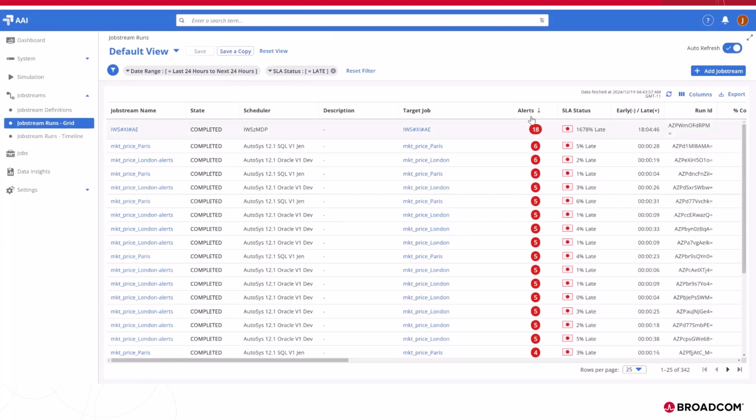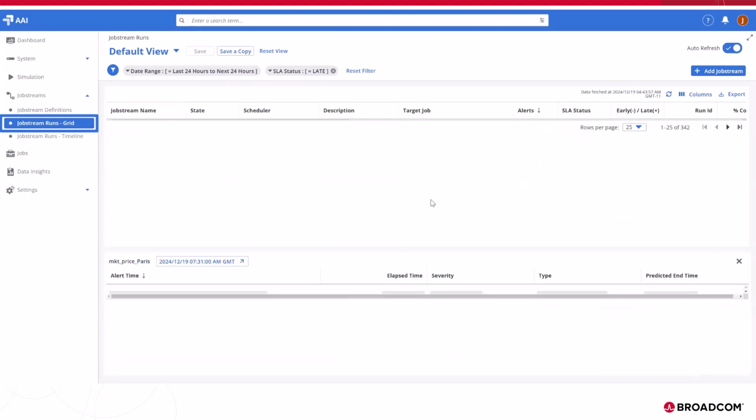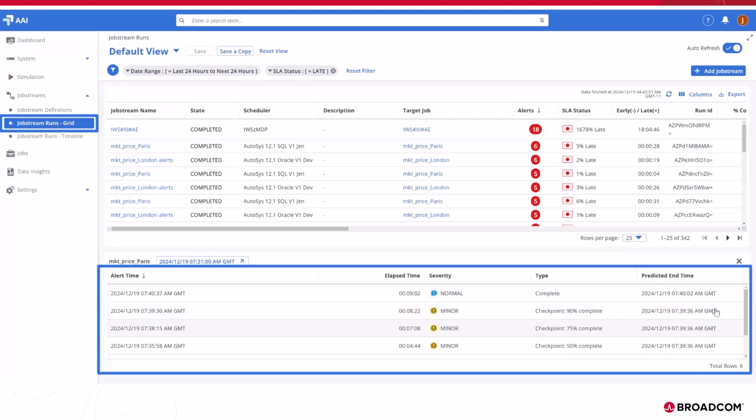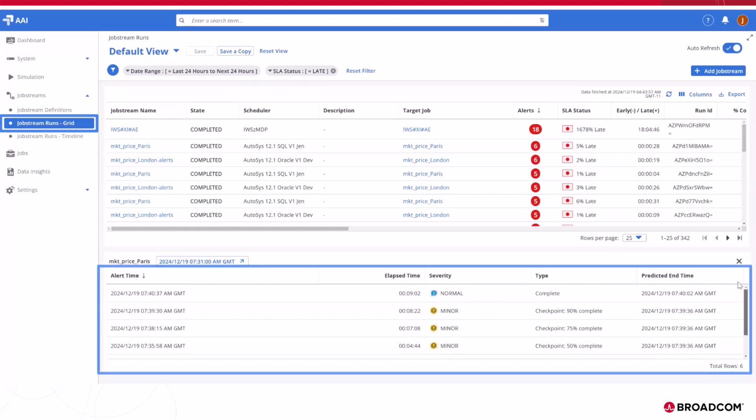For instance, in the Job Stream Runs grid view, you'll notice a new alerts column. This column displays a red badge indicating the highest severity of alerts for each job stream run, along with the number of alerts issued. Previously, there was no direct way to view alerts from this grid. Now, by simply clicking on the badge, you can see all alerts associated with that specific job stream run at the bottom of the screen.